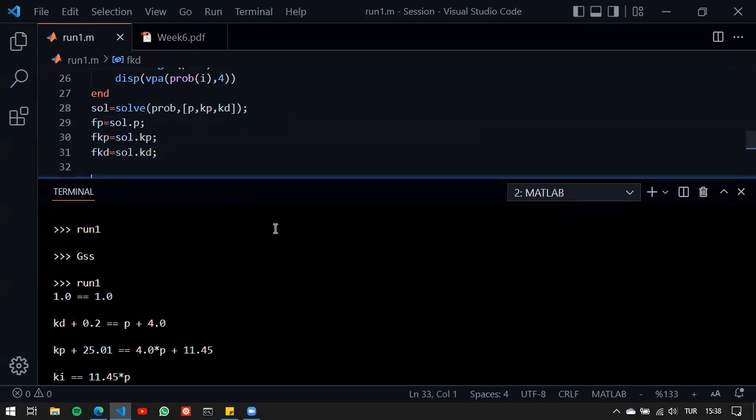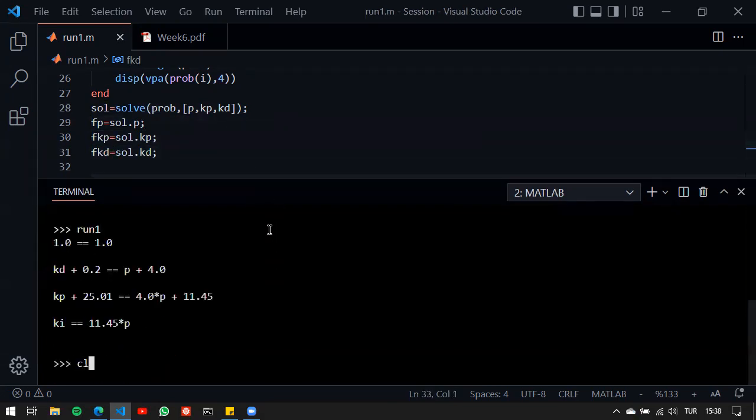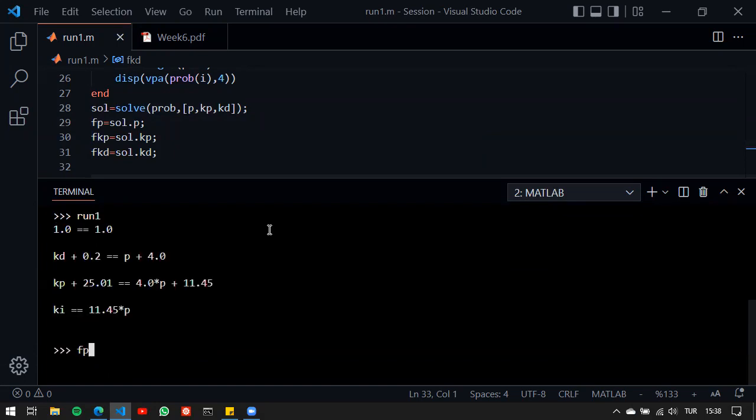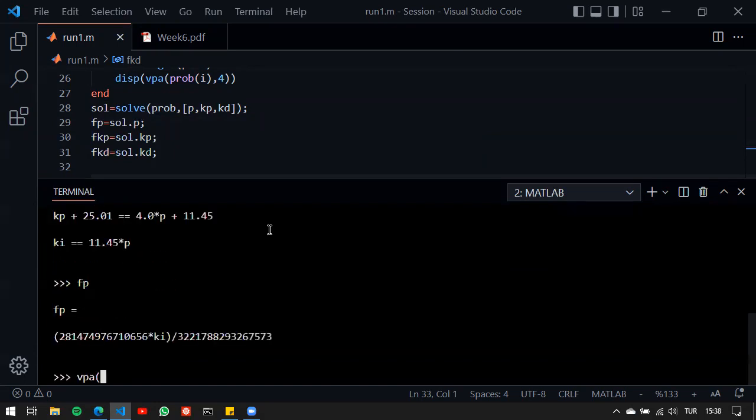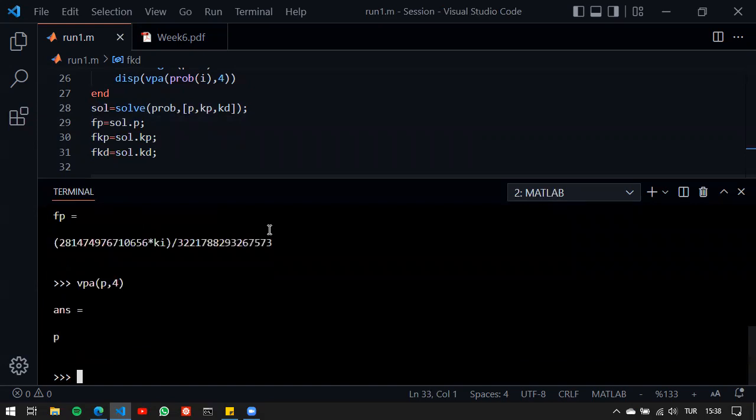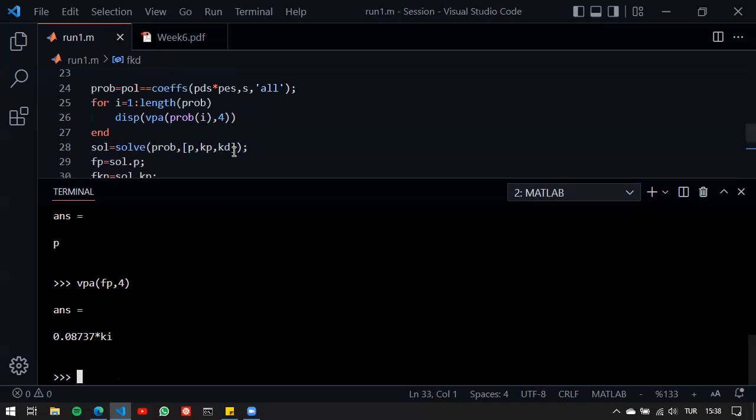So let's run this and see what we have. So we have FP, or P, parametric P. Okay, FP. So we can see that there is a certain coefficient times Ki. And if we remember the fact that the closed loop should be a stable closed loop, all the poles should be on the left half plane. And since we decide on PDS, we can see that P should be positive.